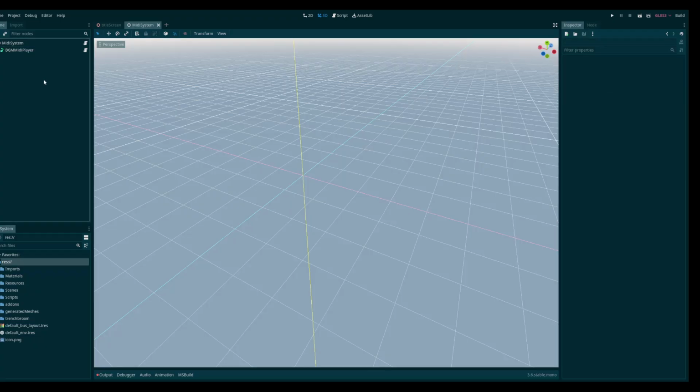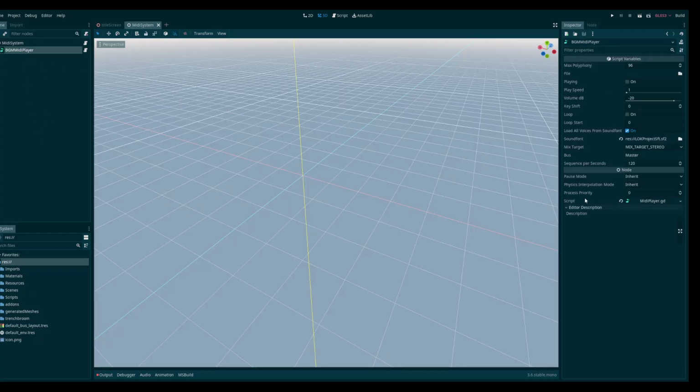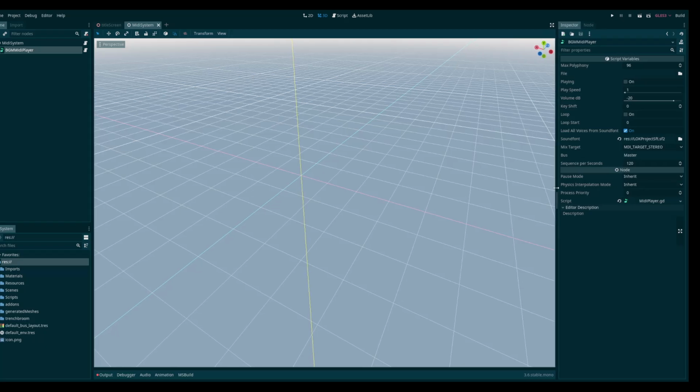So one thing that I managed to do, I managed to get this MIDI player.gd script working properly. What was happening before is technically it was all functioning, but when I clicked on it in the scene tree, none of the properties were showing up here. Pretty much the only thing I saw was everything under node where it says pause inherit. That was the only thing that I could see.